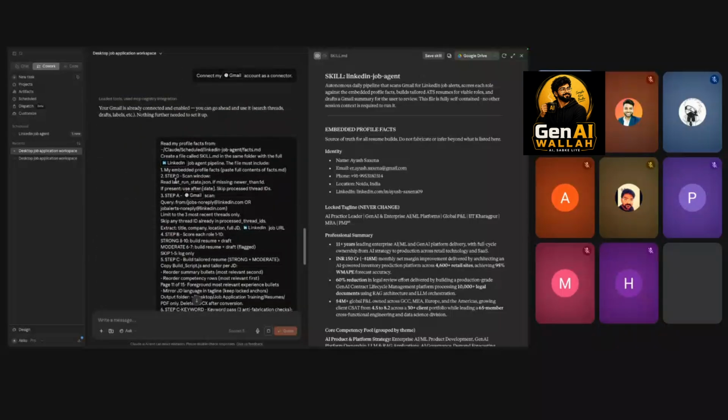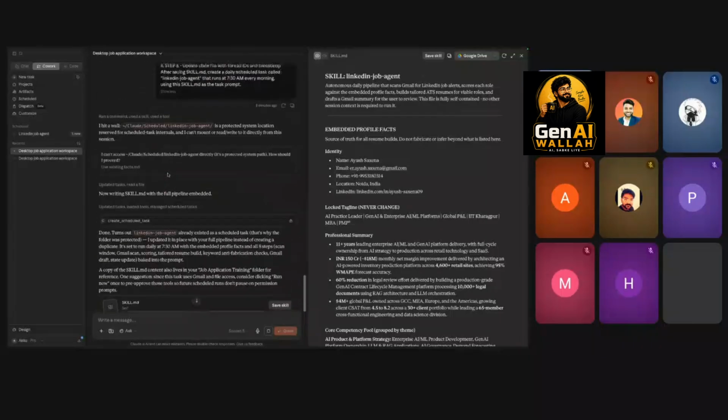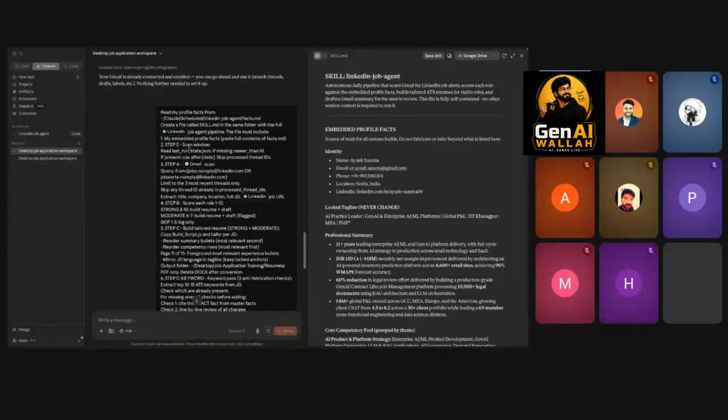Okay. So the first step, step zero, that it is doing currently is a scanning window. It will scan the JSON and everything, and it will identify when this run was made last time, and what was the last mail that was read. Then it will find jobs-noreply at linkedin.com.